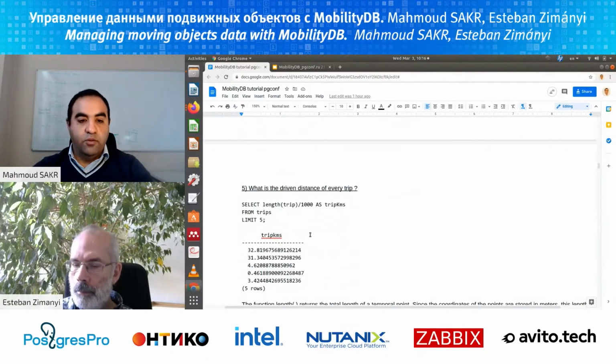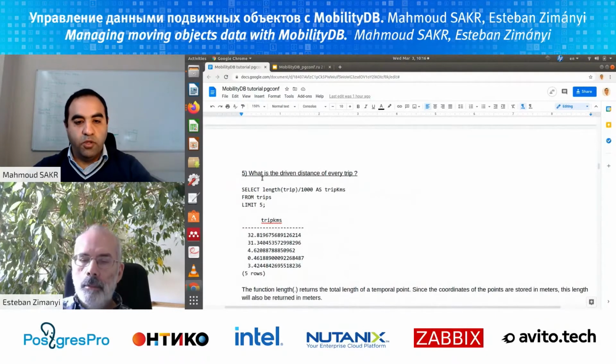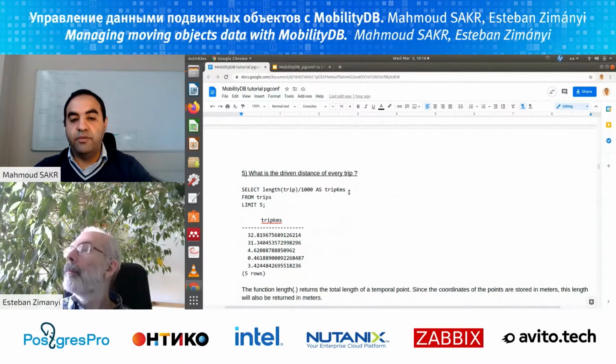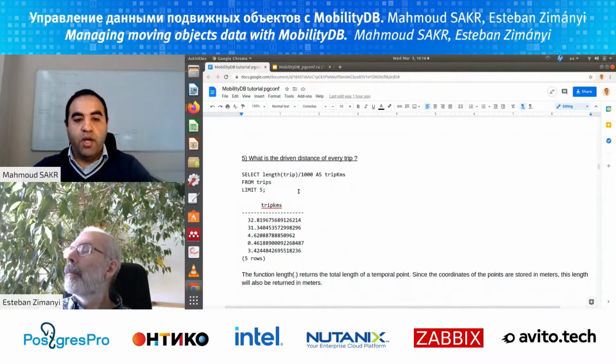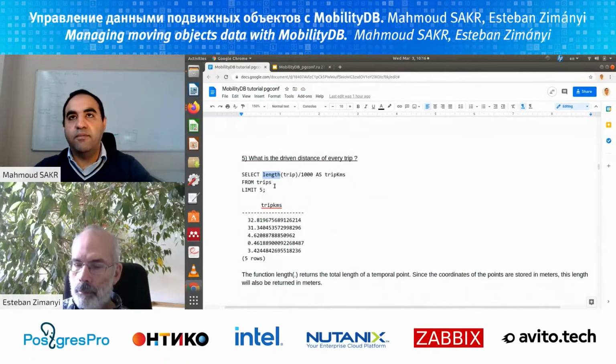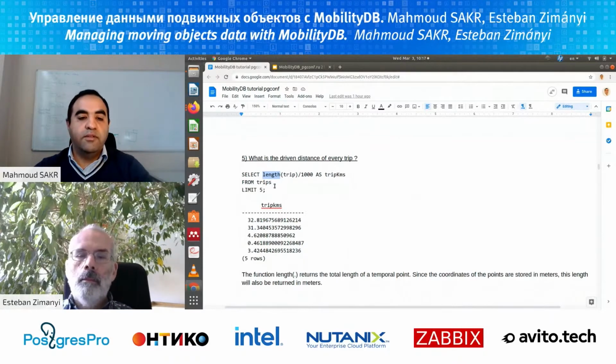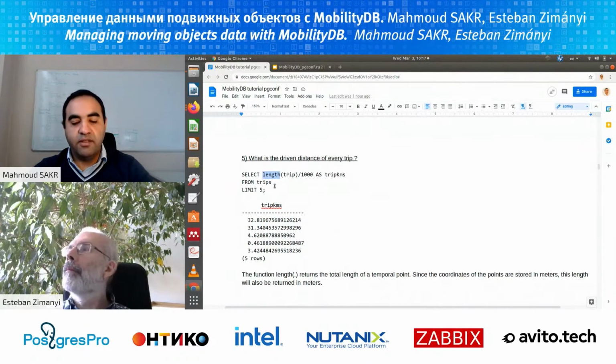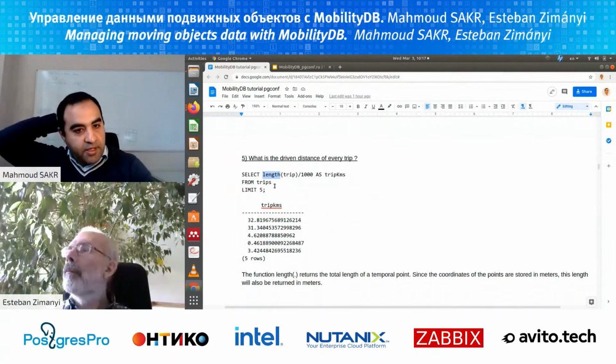Okay, so now we want to see what is the driven distance of every trip. How many kilometers every trip was. So this is a function length. You do a length of a temporal geometry point, and then you get the length in the units of the projection. If the projection is per meter, you get the number of meters, which is the case in the projection we use in this database.